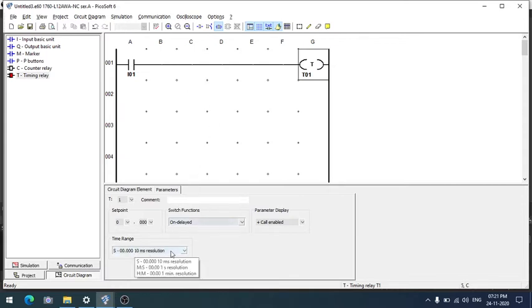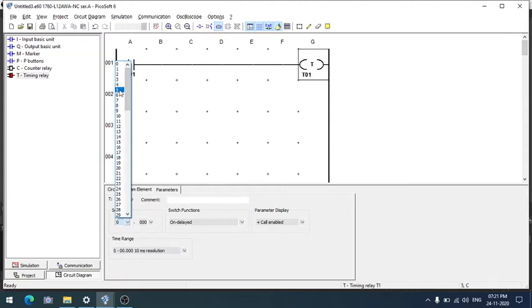Then this one is a timing range. We have a 10 millisecond resolution, then 1 second resolution, then 1 minute resolution. So we take this 10 millisecond resolution. In that, if I give 5000, then 5000 multiplied by 10 milliseconds, I'll be getting 50 seconds, right? So I give 5.